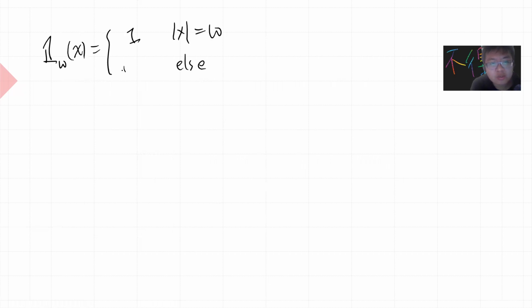Also, the proof is very interesting. So the proof is that we first try to compute the Fourier transformation of the characteristic function with weight W. This means that if x has weight W, then I give you 1, else it is 0.